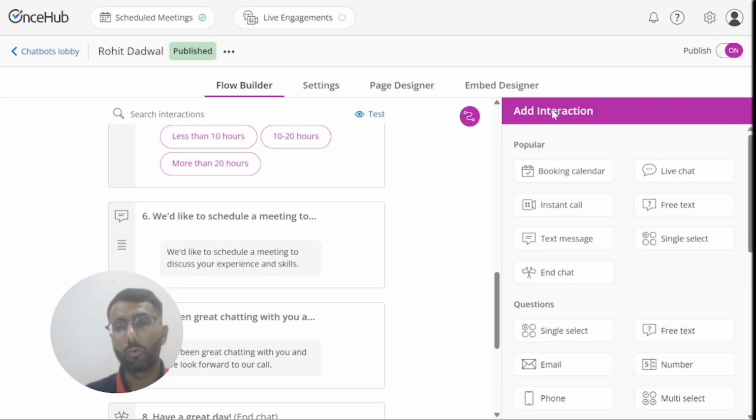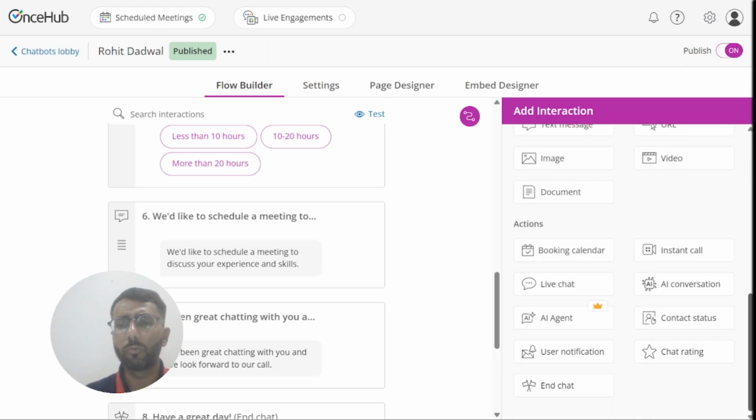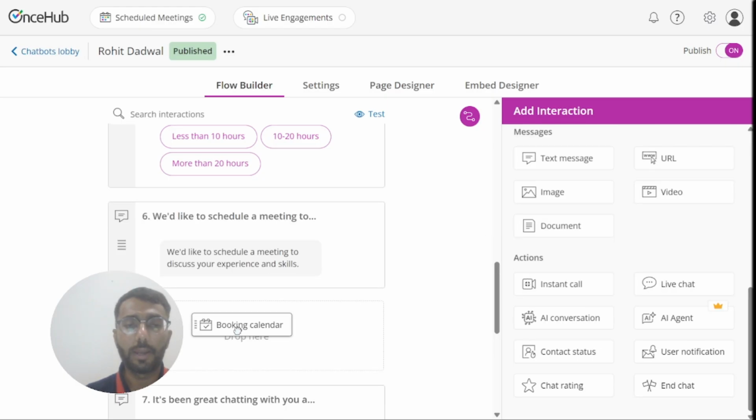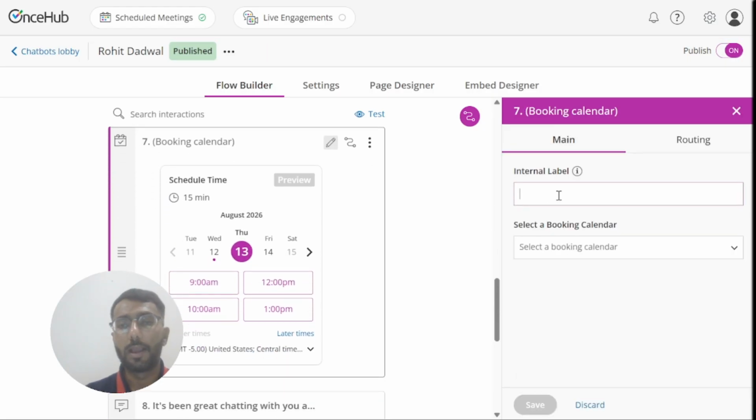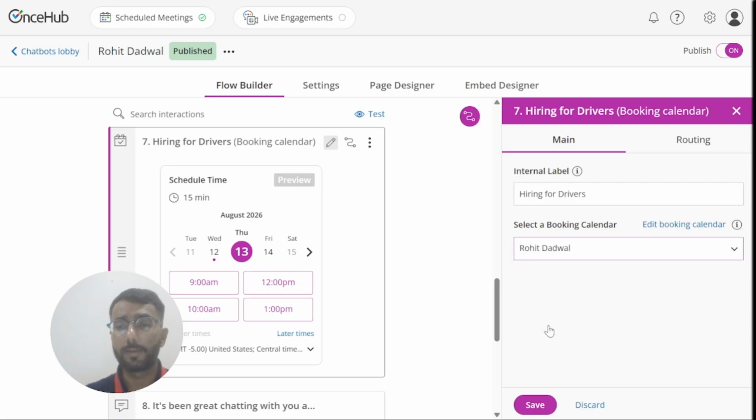To do this, I'll go to the add interaction menu on the right, click on the booking calendars under the popular section, or I can also do this under the actions section. I'll simply drag and drop the booking calendar interaction right after interaction number 6. I'll quickly provide a label for this interaction and select the booking calendar via which I would like to offer these scheduled meetings. I'm selecting this one here. Then I'll save the changes.